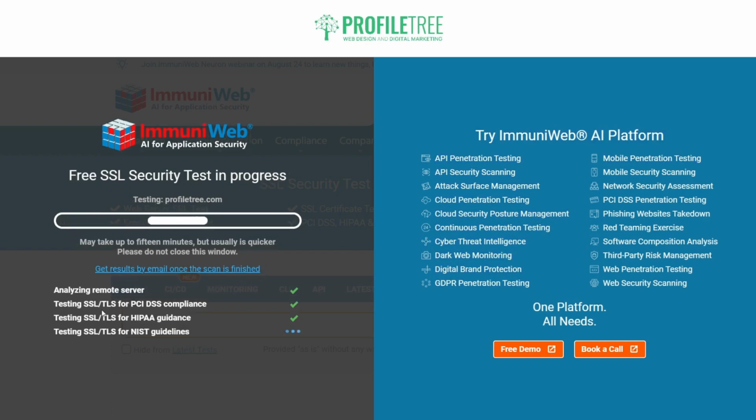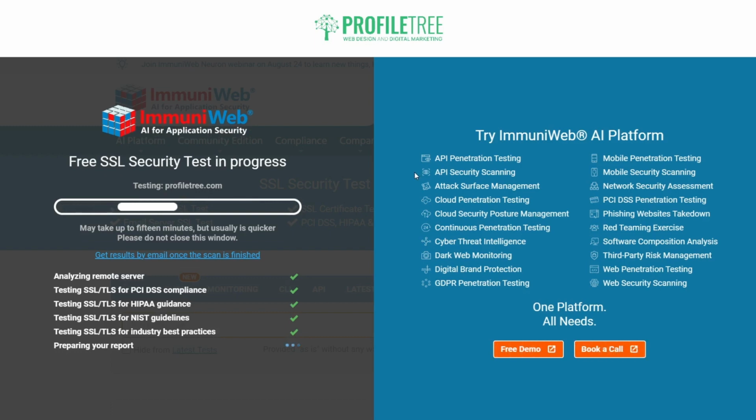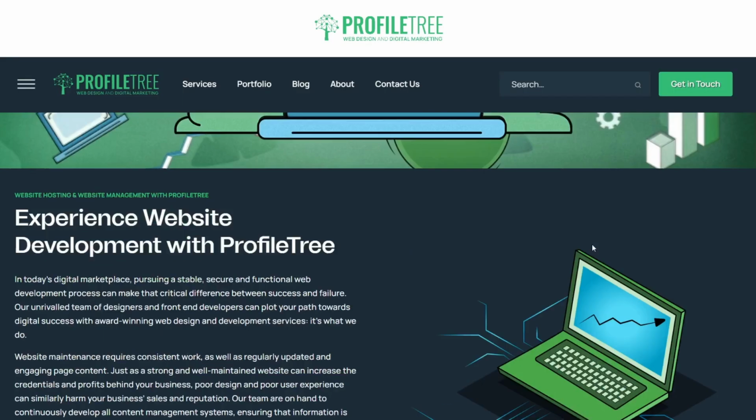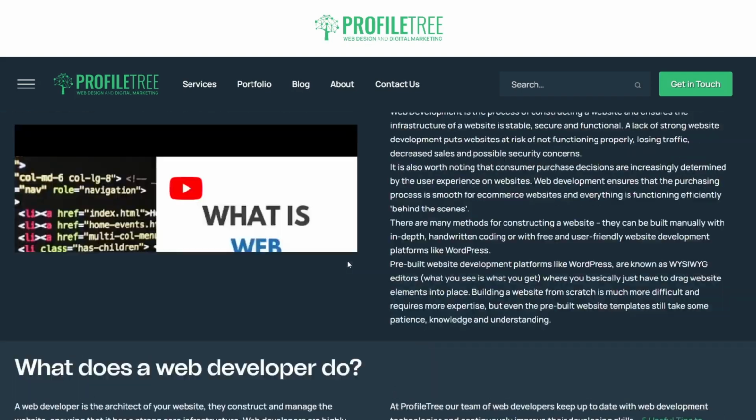So it's doing the SSL and TLS for PCI DSS compliance. We have the HIPAA guidance, the NIST guidelines as well, and industry best practices. So it just goes through a bunch of different security tests. It all depends on the website that you visit, of course, but that is the one for ImmuniWeb. And of course, you can do the same for the other websites that you may own.